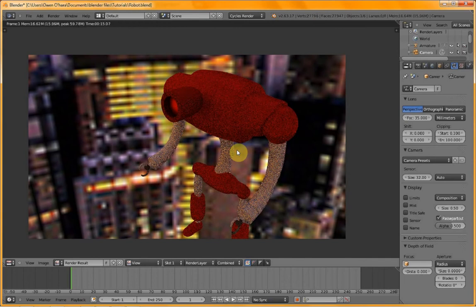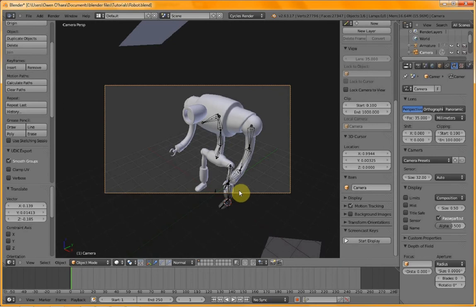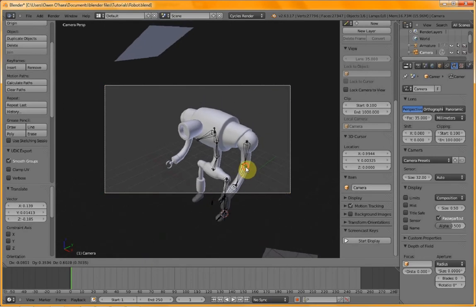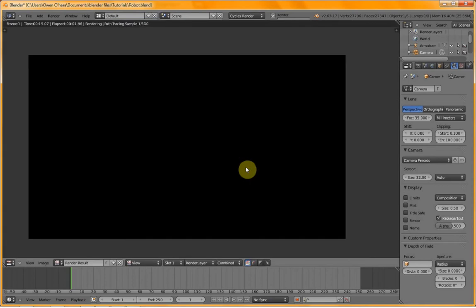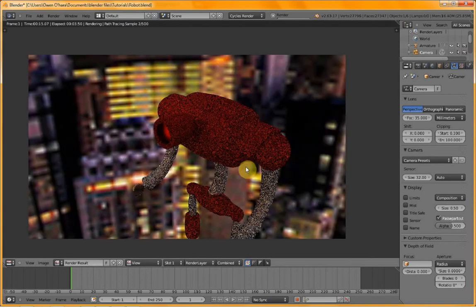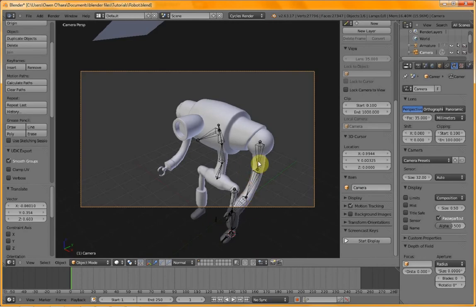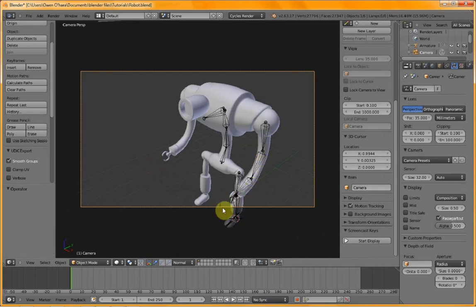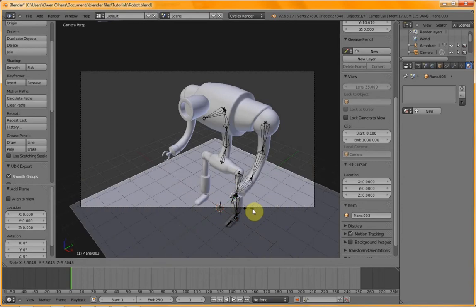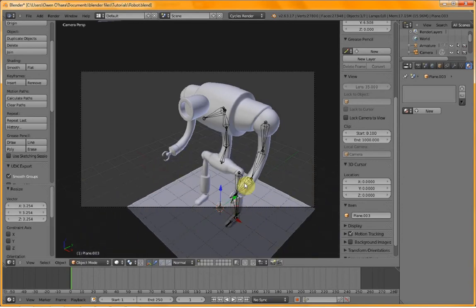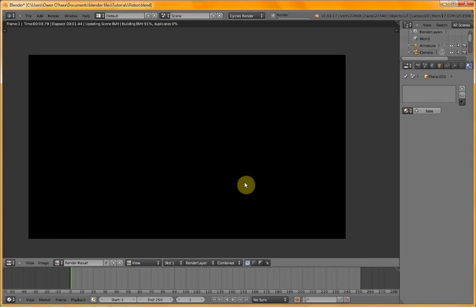Everything seems good. Just going to move it up a bit. Actually, I'm going to move it back down. And I'm going to press Shift S, cursor to the center, Shift A. I'm going to add a plane. Scale that out just a bit like that. F12.